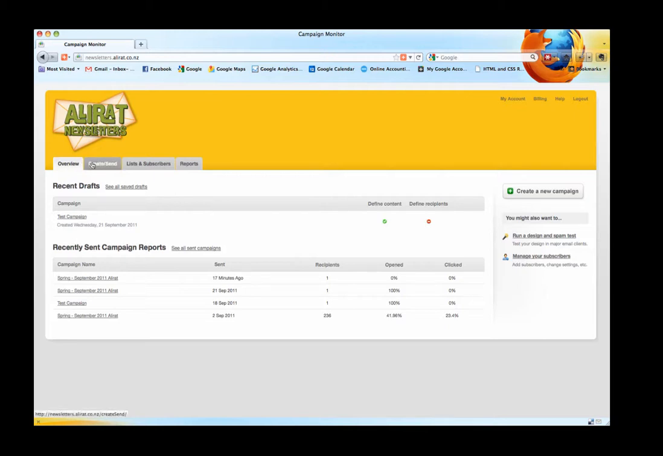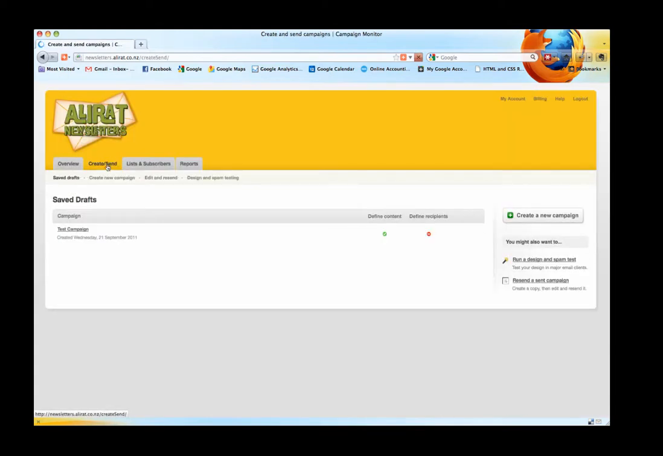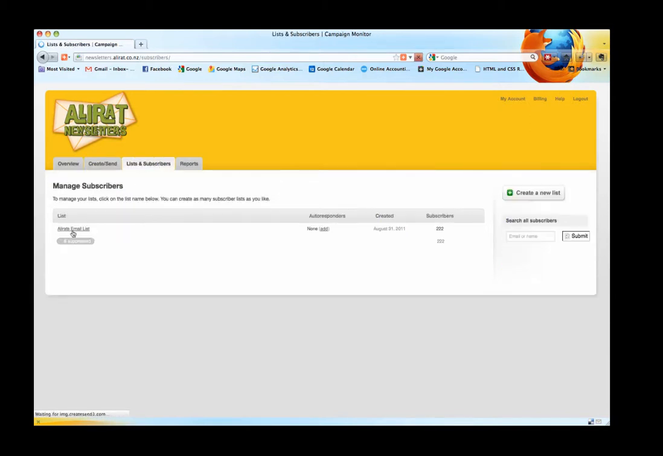You've got 4 tabs at the top. Overview, create and send. That's where you will be creating a new newsletter. Lists and subscribers is all your lists, your email list. You can have more than 1 list, but I recommend that you just segment your existing list if you've got different people that you want to send out different information to, because that's possible too.